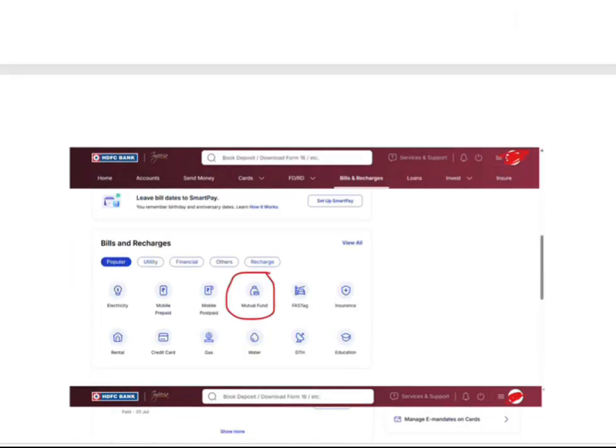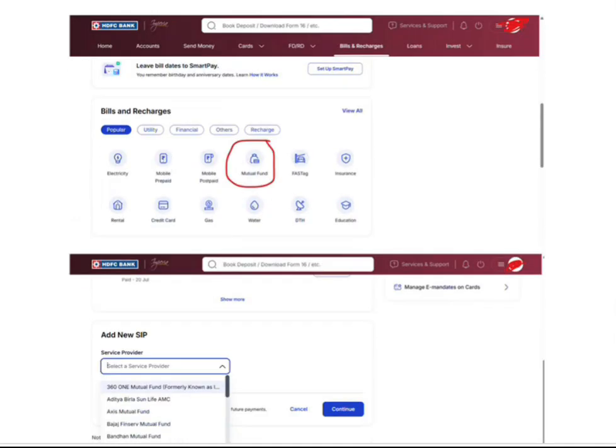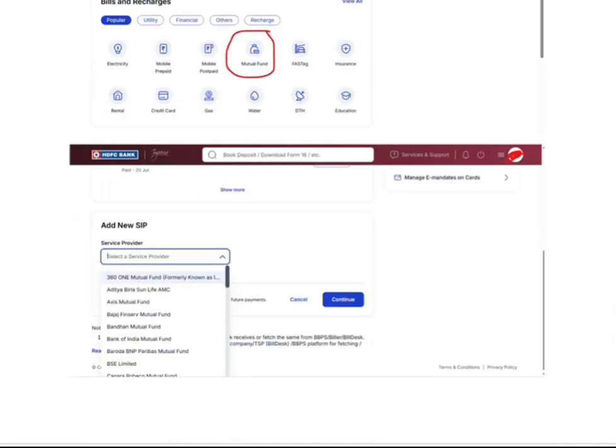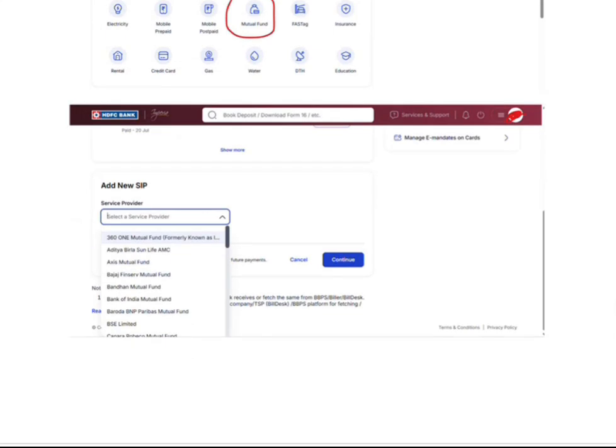Okay, now in the next page, if you scroll down, you will see bill and recharges, where you'll see categories: utility, financial, others, recharge, and popular too. So mutual fund is very popular, so I did it for mutual fund. That's why I selected mutual fund. I clicked on that, but whatever category you have, do it with that.